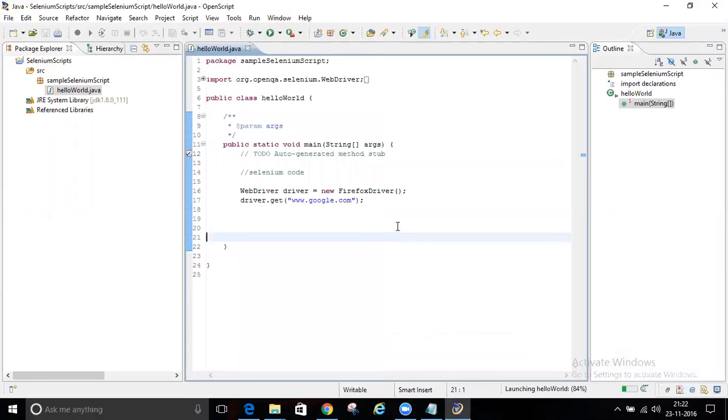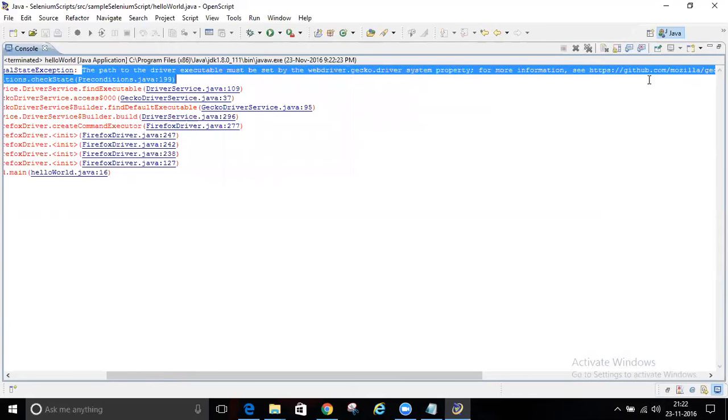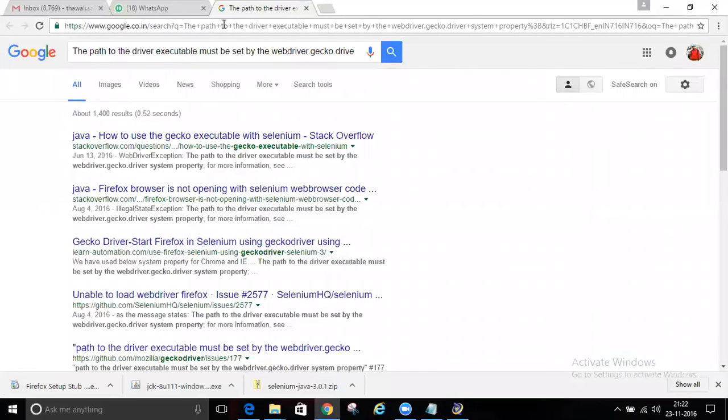Then the Java application. Again, some exception: the path to the driver executable must be set. See, this geckodriver I told you about, right? When we get this error, we have to do another setting. So on that setting, we have to do.